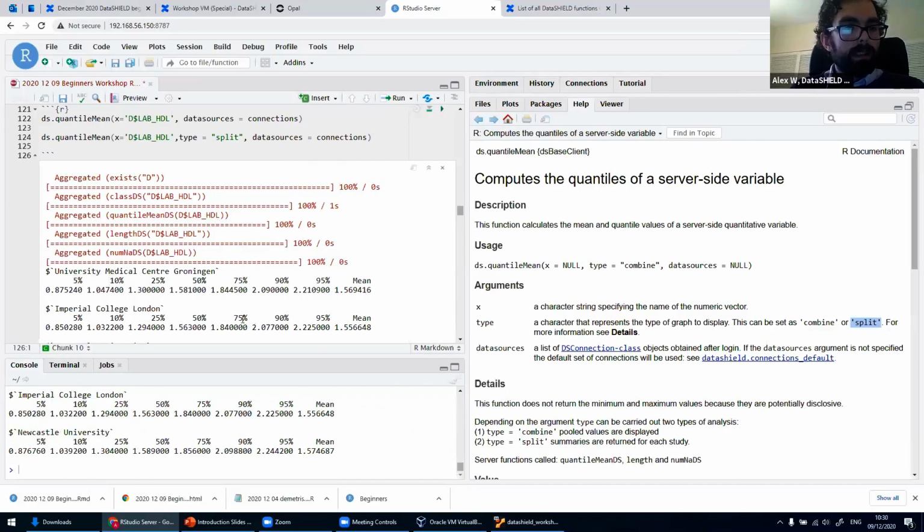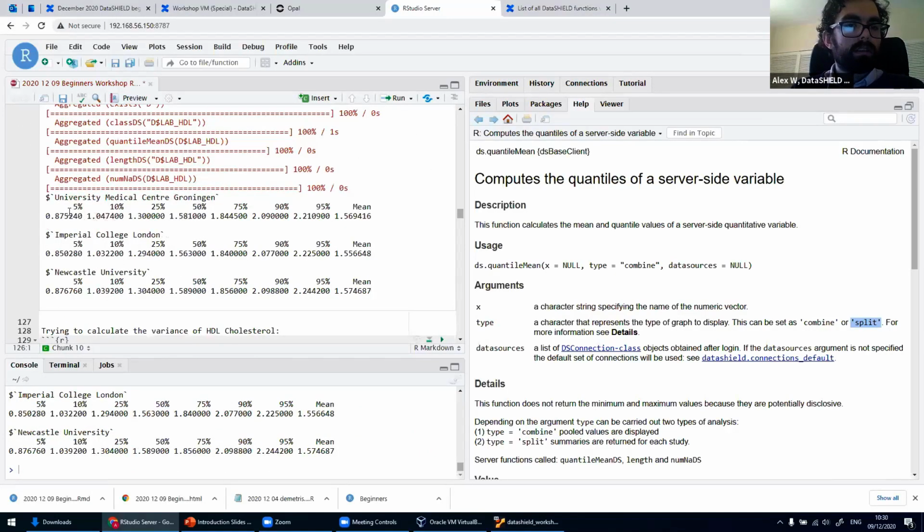And here we can see the percentiles for firstly Groningen, then Imperial College London, and then Newcastle. So you can see that the median, the 50th percentile, does actually vary, as well as the mean. So 1.58, 1.56, 1.59.